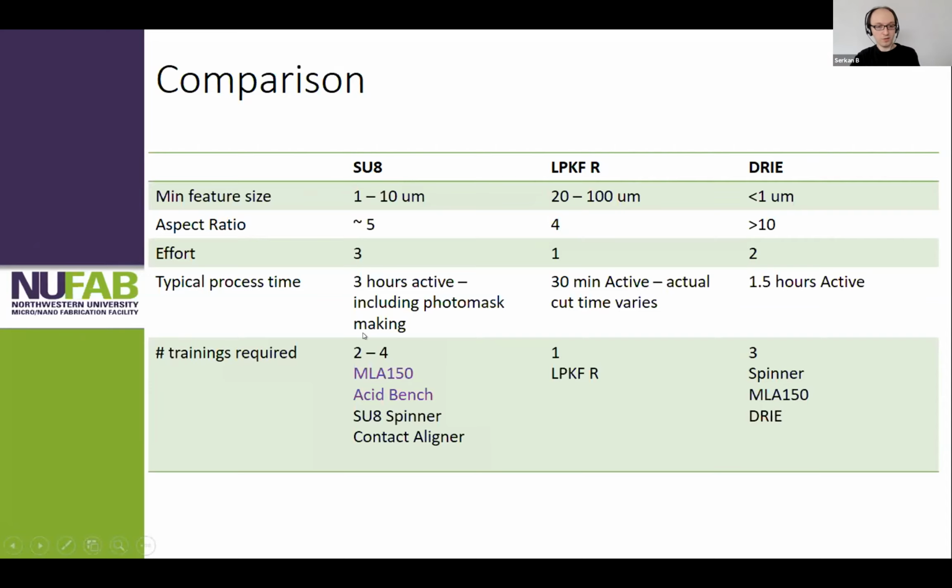So these numbers are for experienced users, by the way. You typically need to do 3 hours of active work, including photomask making, with SU8. Let's say for 25 to 30 micron thick SU8 films. If it gets any thicker than 50 micron, it will take quite a bit longer. For example, Suhan is currently making 500 micron thick SU8 films, and he's curing them for 2 to 3 days, and developing takes 24 hours. It can get exponentially higher as the thickness goes up.